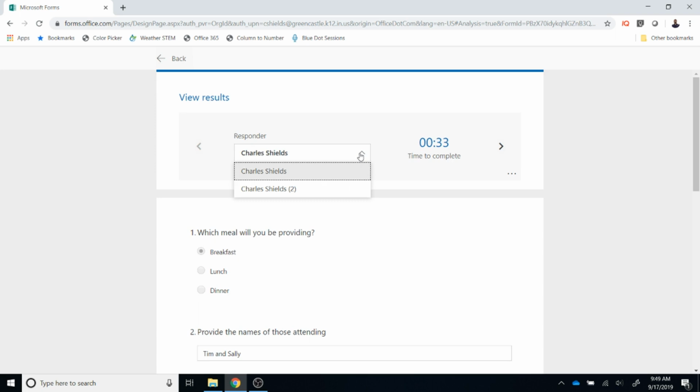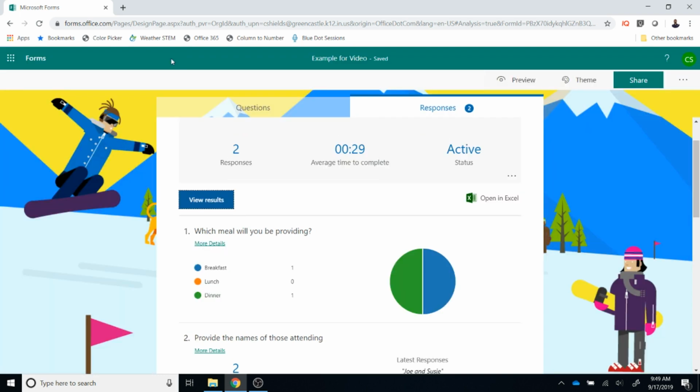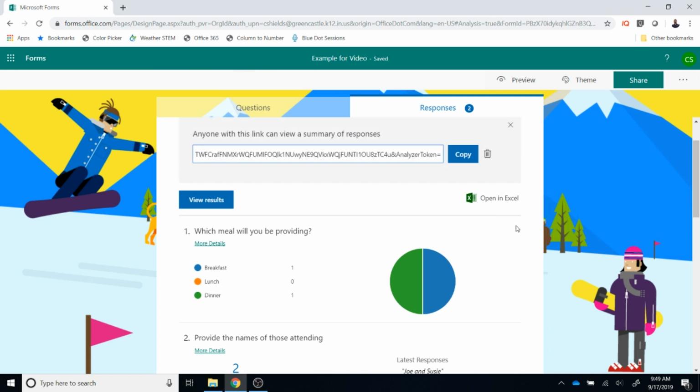Once I have finished looking at the individual responses, I can click back to go back and see a summary of the responses. At the top of the form, there are three dots. If you click those three dots, you have the ability to create a summary link. If I click Create Summary Link, it gives me the ability to copy the aggregate results and share those with someone who I may not have shared the form with. So I can copy that information and I can send that to someone in an email and they can see a quick summary of the results without having access to edit the form.